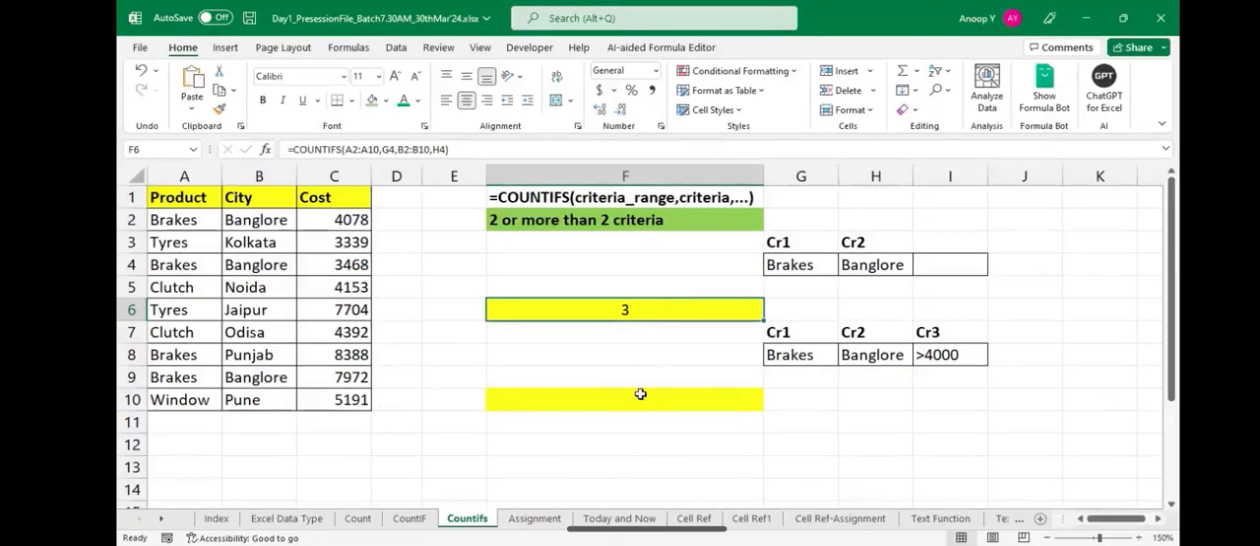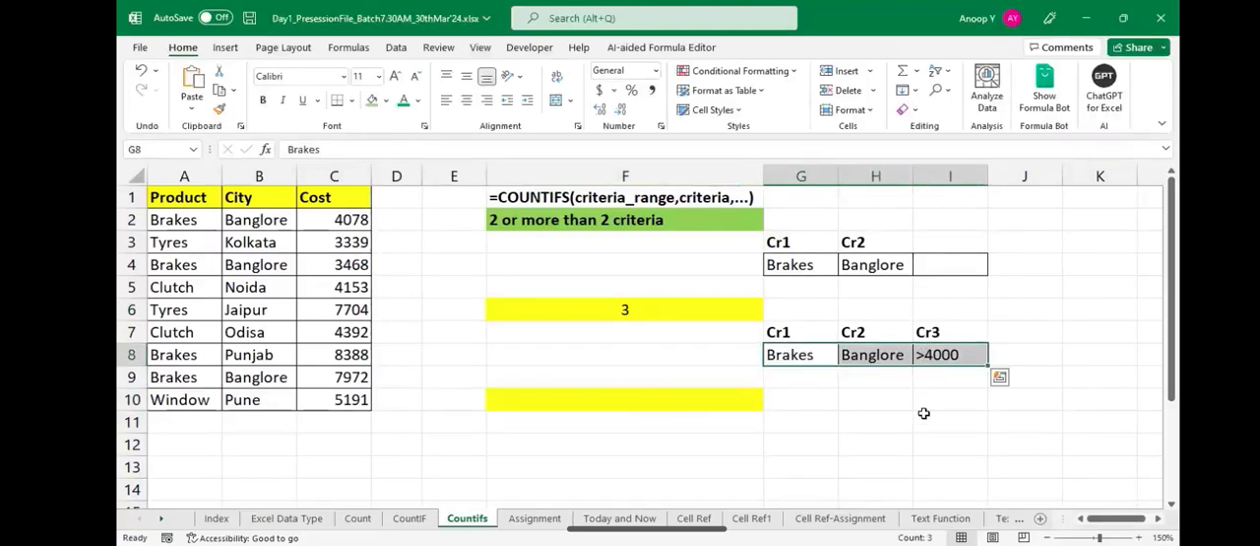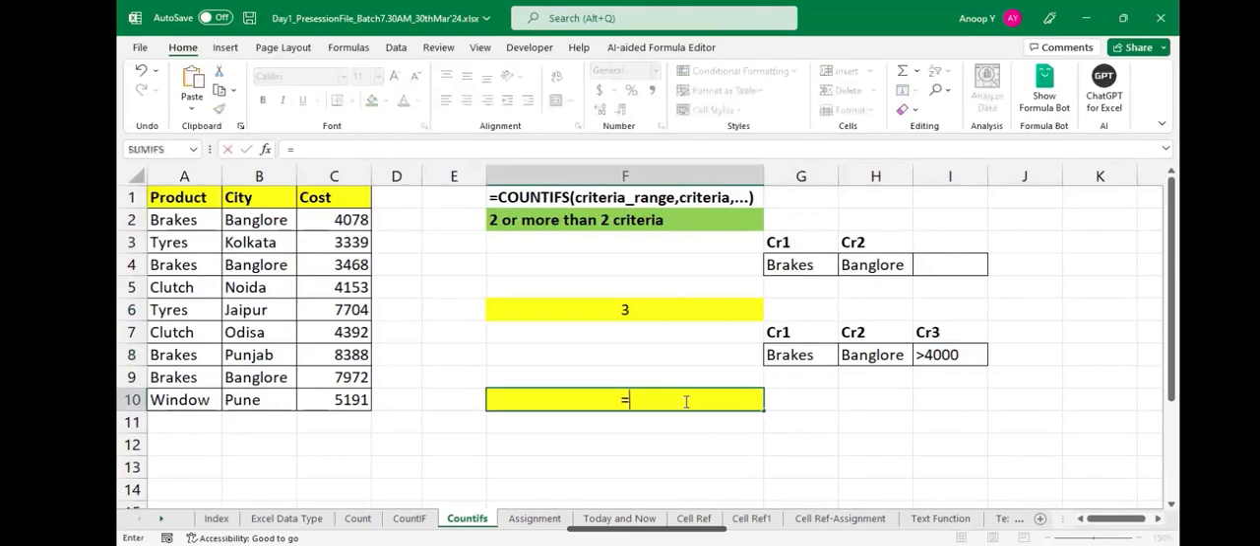Yes. Okay. Now, if I say I have given you 3 conditions, that I want to count the number of breaks which belong from the Bangalore city, and where you have paid the cost more than 4,000. So I have 3 conditions now. So in a similar way, COUNTIFS, if you consider the first criteria as breaks, okay? So criteria range 1, comma, criteria 1 will be breaks, comma, criteria range 2.